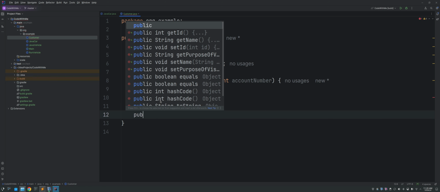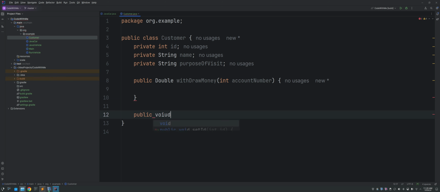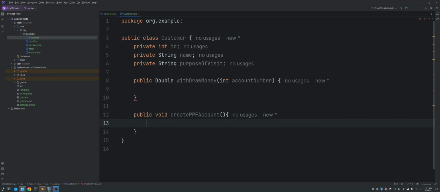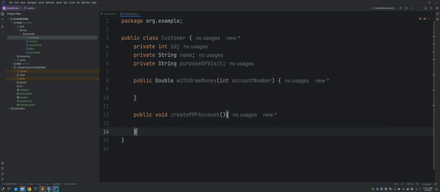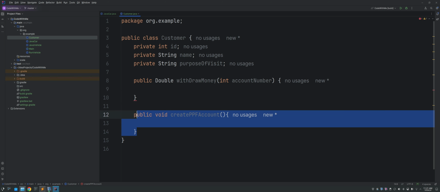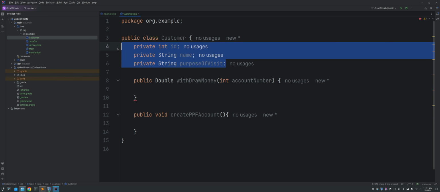You can have other behaviors like public void createPPFAccount. He just has to give the customer ID, or you don't even have to do that. So let's say this is the behavior. He just creates a PPF account. What other things can he do? Anything the customer can do is called a behavior of the customer, and that is listed as methods in a Java class. So the class is what defines the customer in the world of Java, and all the behaviors are modeled through methods in Java. And all the properties are written as variables here.